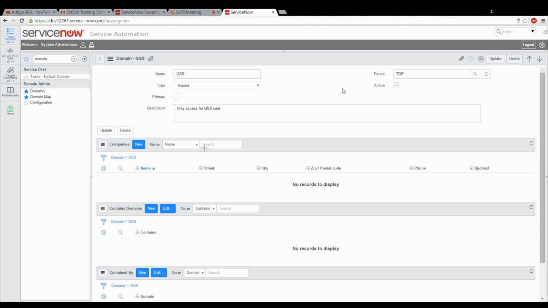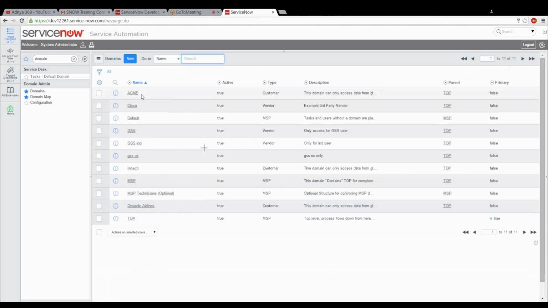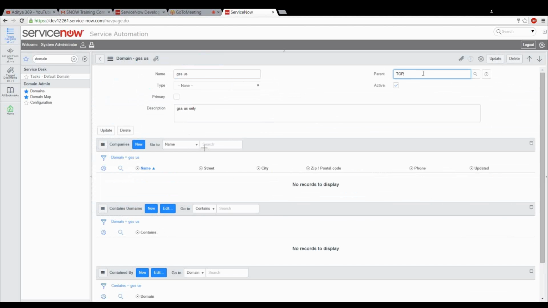It's okay, for top you have given the parent as top. Go back again and open GSS US. We'll try in that. GSS US. Parent. Give GSS only in capital letters. Try to give that in caps. Okay. Not here as a parent.